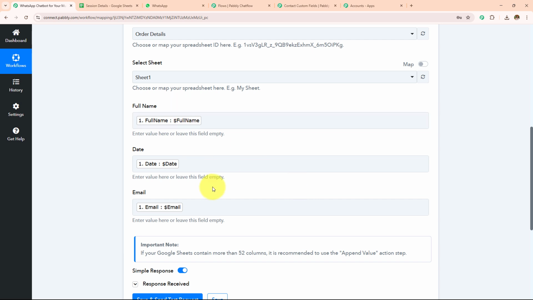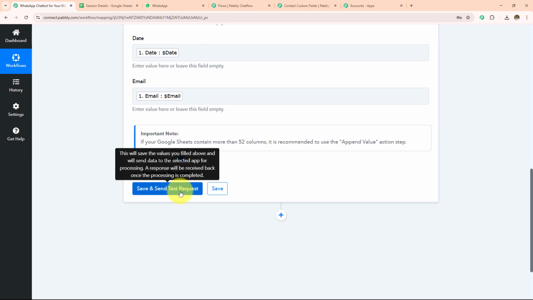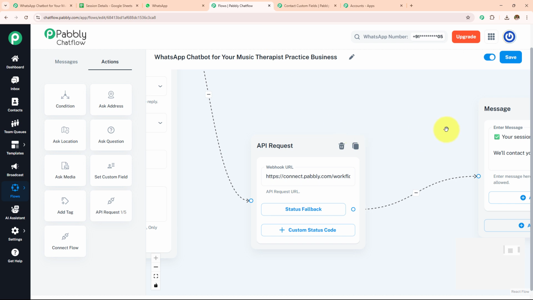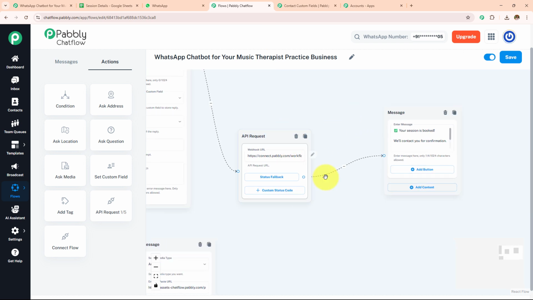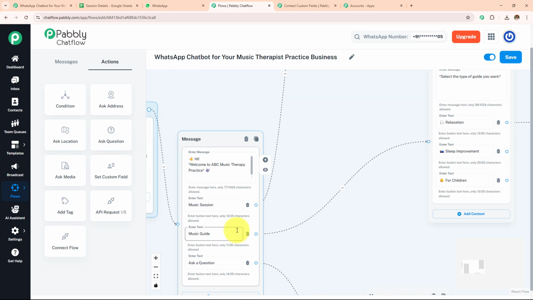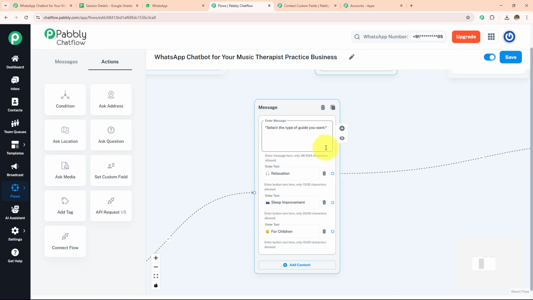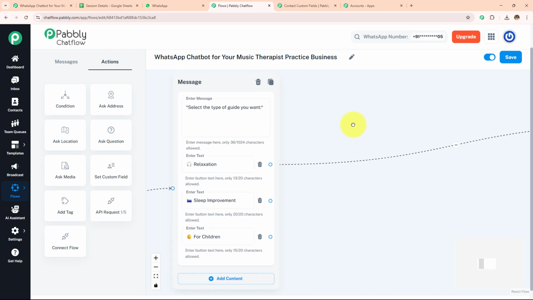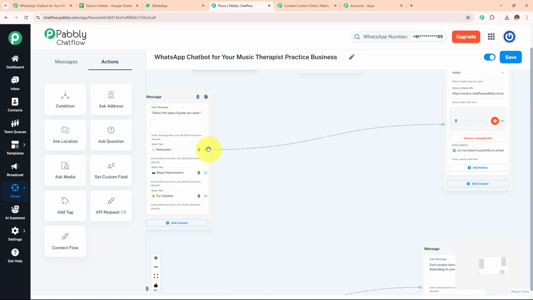So in this manner, I have clicked on save and send test request, executed this workflow, and added all the details to my Google Sheet spreadsheet. So I'm going to go back towards the flow, and after that I have sent this 'your session is booked' message. Now I have created the message for this music guide in which I'm asking them what type of guide do you require. I have created 3 buttons, and then I have created just one for this relaxation.